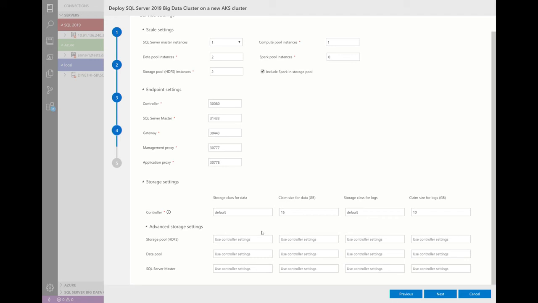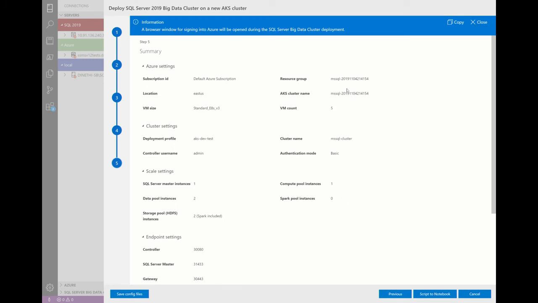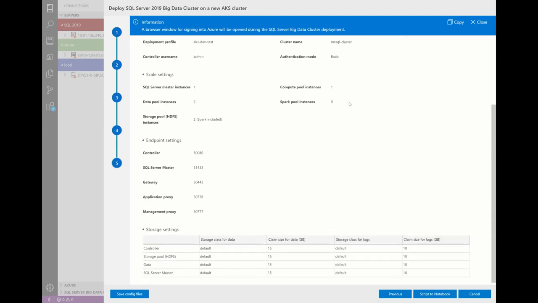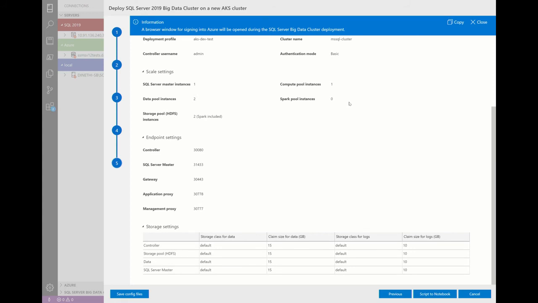So to keep it simple for you, we have defaulted whatever settings you enter for the controller. You can reuse the same settings for the other services too, or you can click the advanced and change any of those settings. So once you have all the information that you need, click next. And this is a summary of all the deployment options that you have chosen so far. Azure settings, cluster settings, number of instances of various pools, your endpoints, your storage.